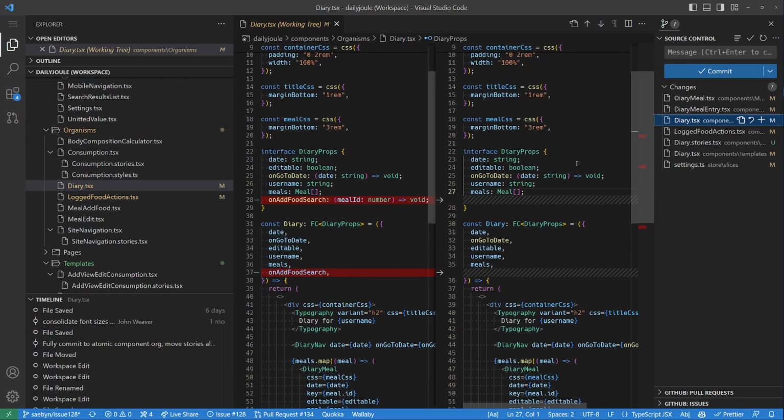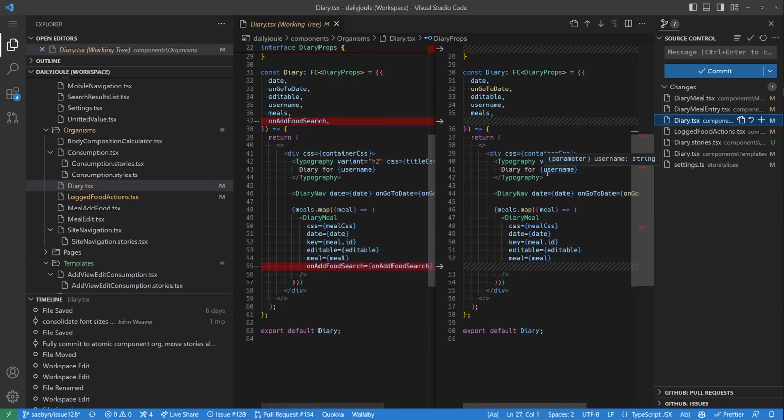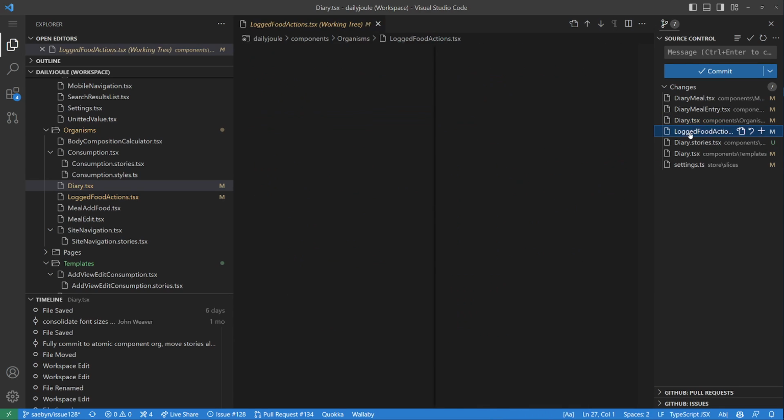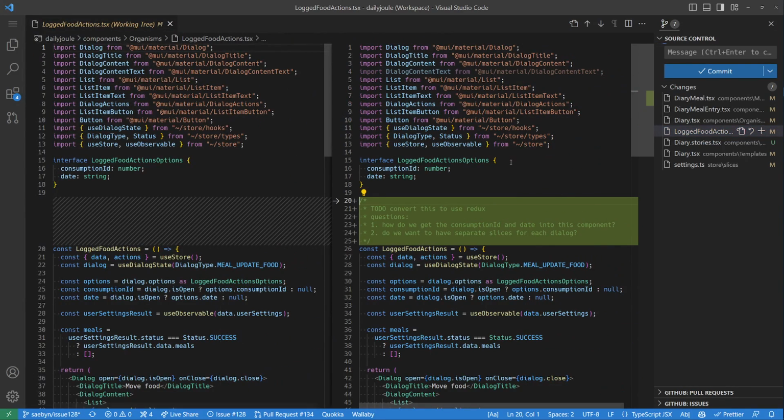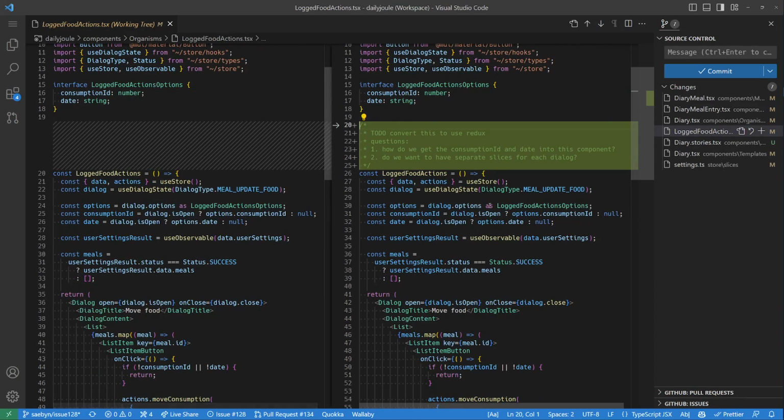One of the benefits of not looking at this for a week is getting some distance on the thought processes involved in the changes, and does it still make sense now? And I think, at this level, it still does make sense to me. I do think the next thing to do is to start looking at our dialogues, and there are some questions. I think this is maybe the last thing we did last stream, if I remember right. So how do we get the consumption ID and date into this component?